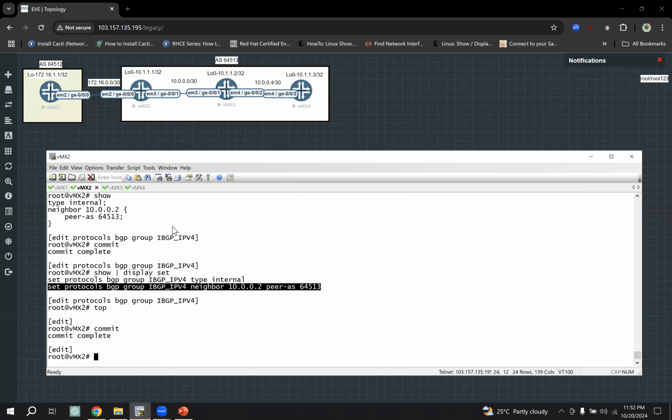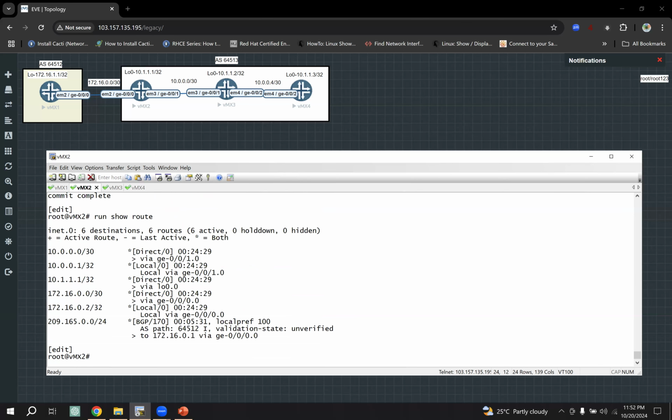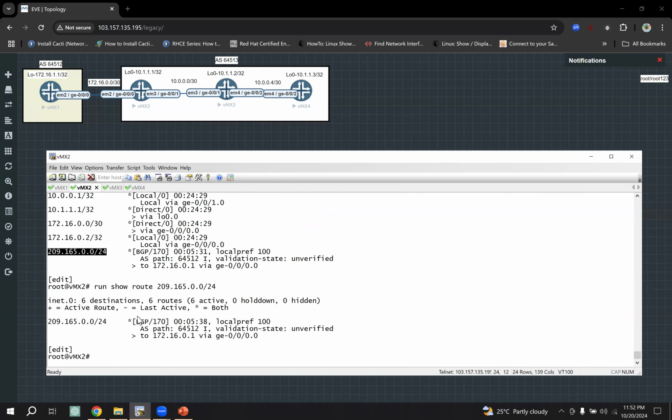Okay. See here, then my route is 64. This is the eBGP route. Just specify the route. See here, I'm getting this route from 64512. It's installed in the inet.0 route table. There is no problem.